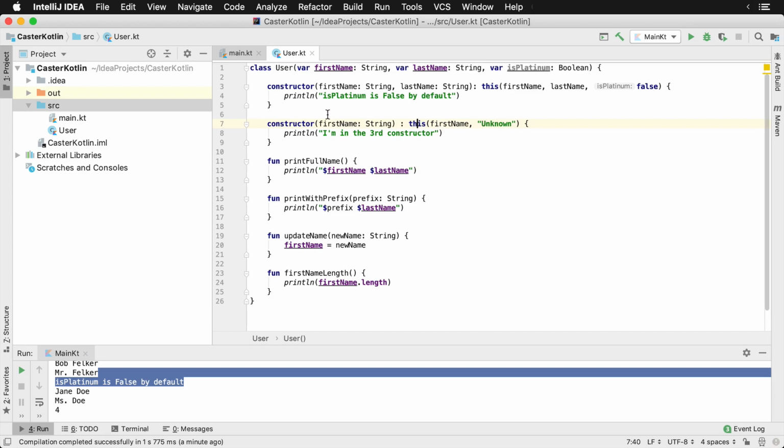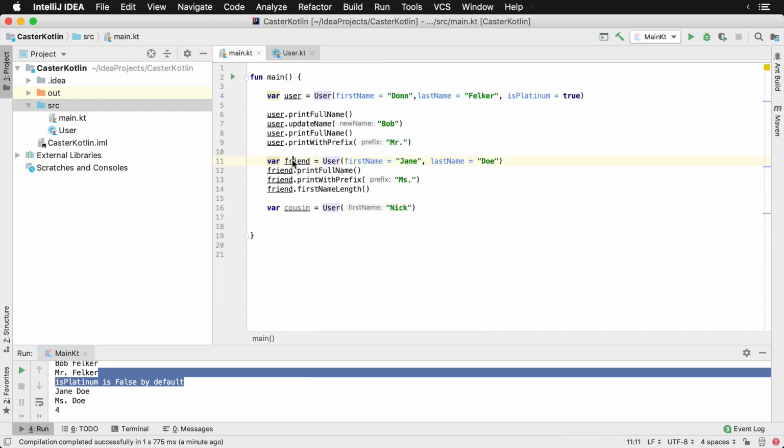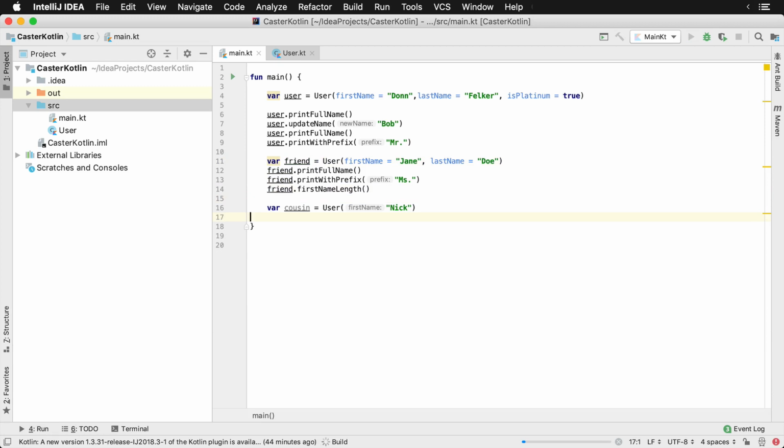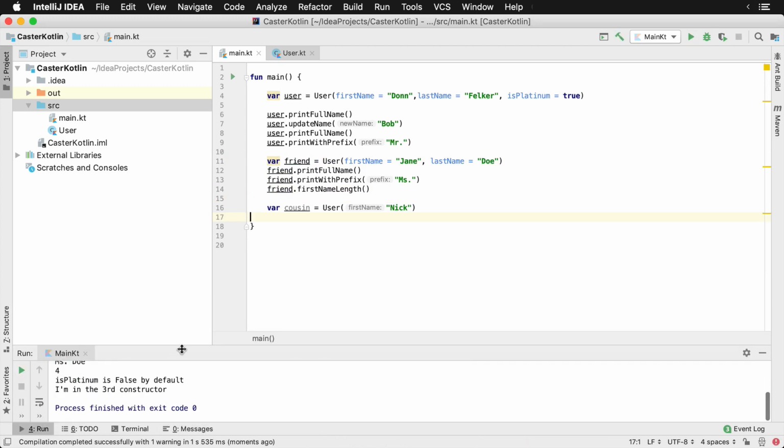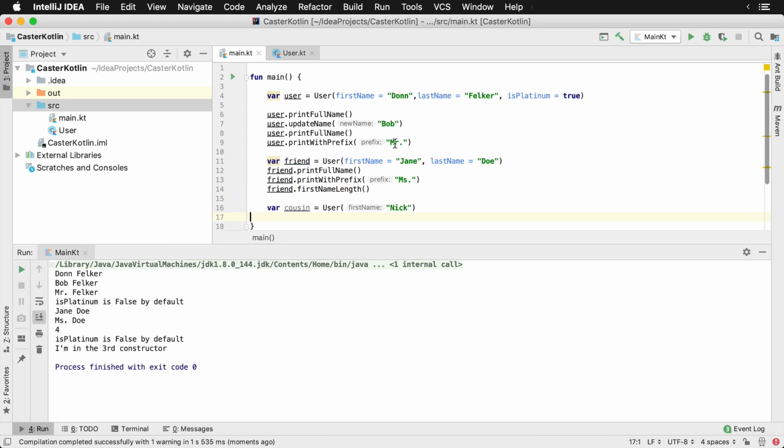Now, this is actually going to call this constructor, which is going to say, boom, all right, now it's unknown, and then it's going to print is platinum by default. So let's actually see that run, and then all the values, of course, are then passed into the root constructor here, and then we can actually see everything. So if we run this now, what you'll notice is something interesting is going to happen here. Now, there's a lot of stuff going on here, so let's clean this up a bit.